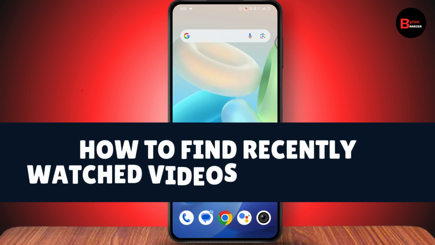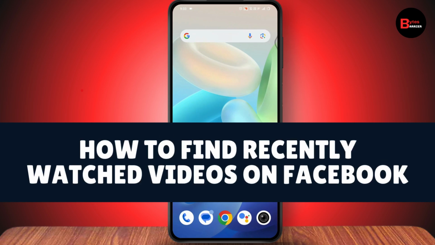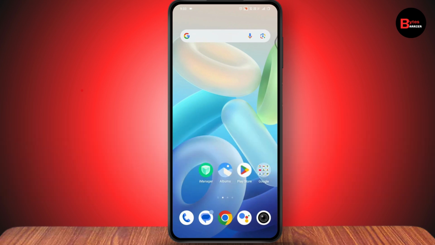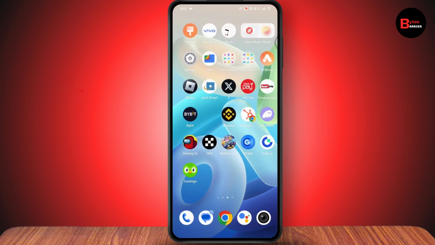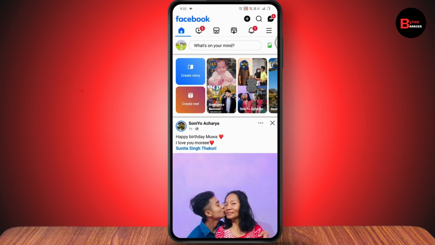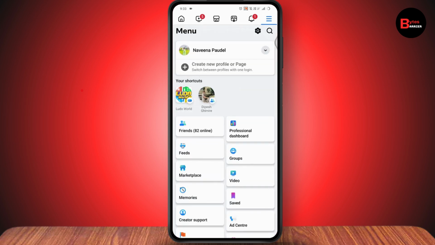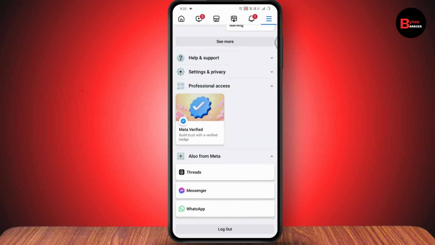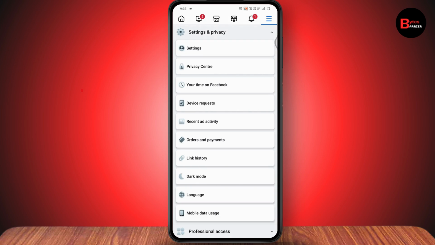How to find recently watched videos on Facebook. So if you want to find recently watched videos on your Facebook, then first you need to open up your Facebook application. Once you open up your Facebook, you need to go to the top right, which has that 3-bar icon. Scroll down and go with settings and privacy and tap on settings.